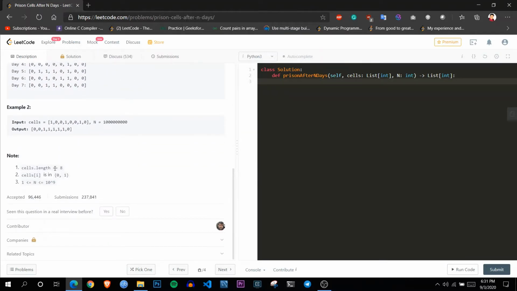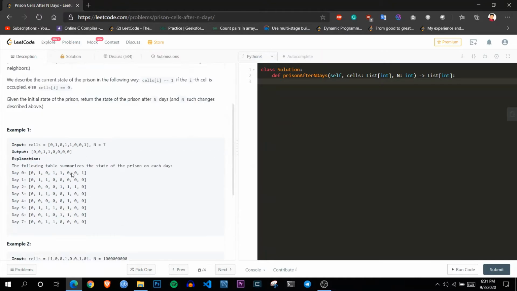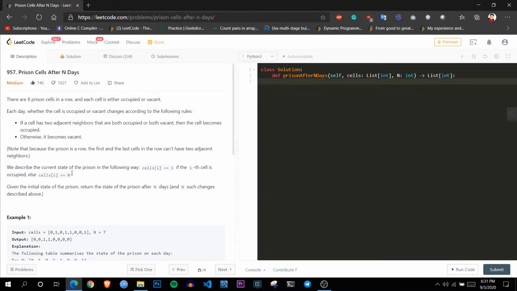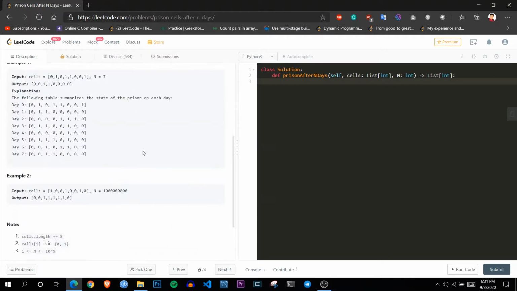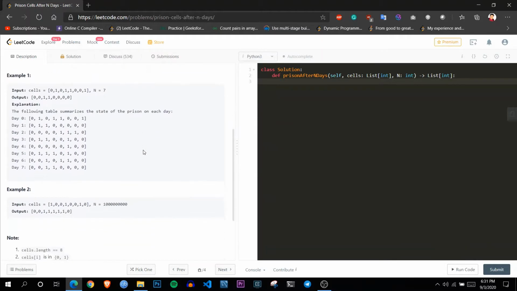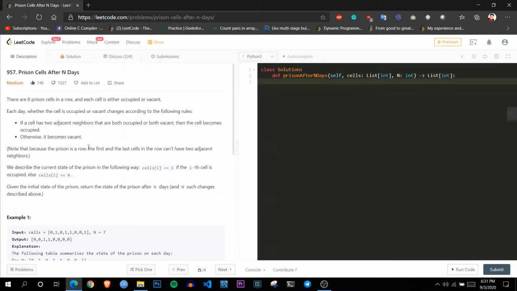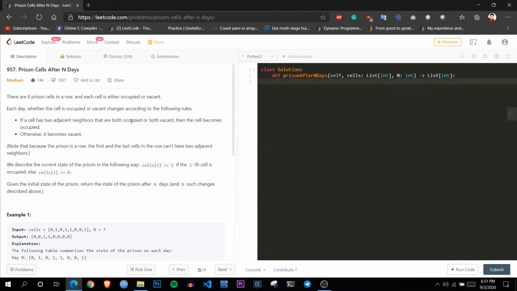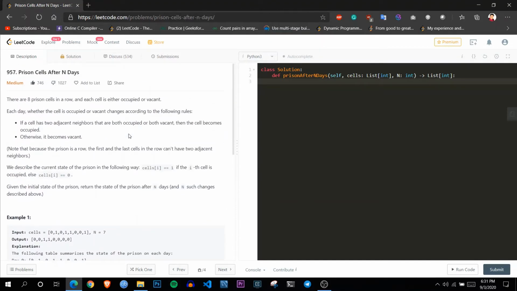Now let's look at the constraints. It says the n value can be as big as 10 to the power 9. This is so big that you cannot just simulate the whole process with a brute force approach. Even if you do it in a brute force way in order of n, it will still give us TLE. So we have to find a better approach to avoid TLE and get our solution accepted.